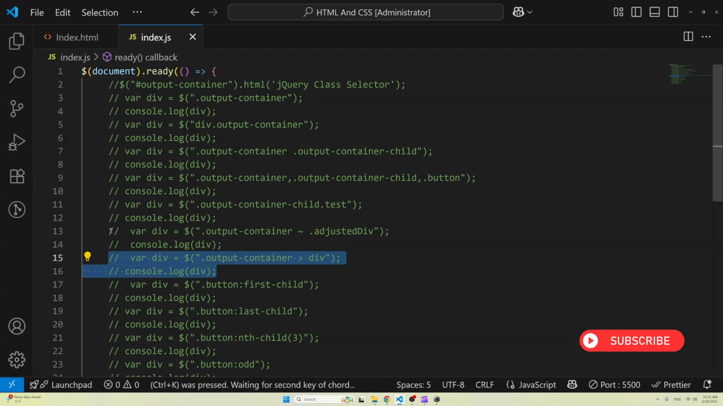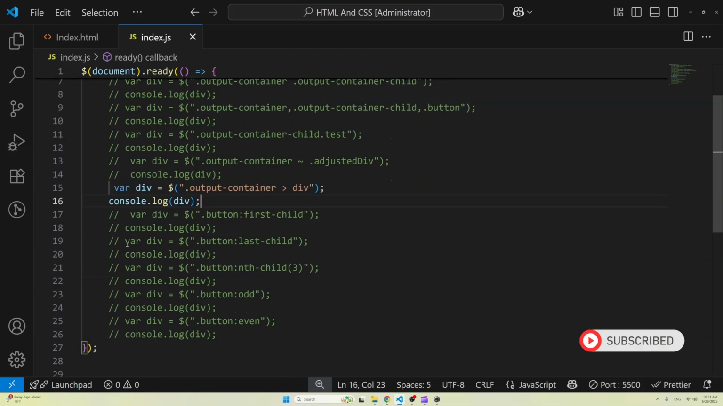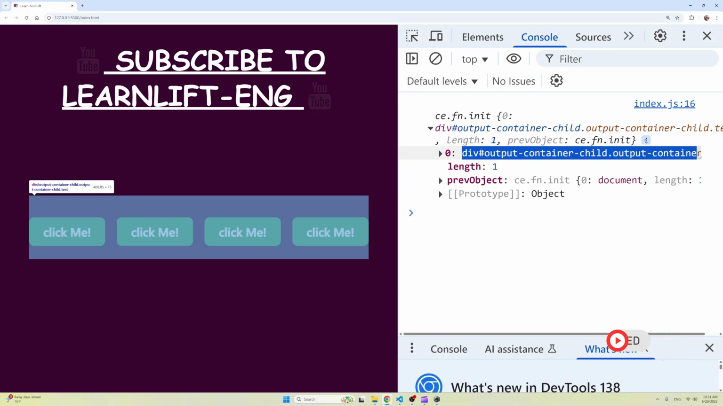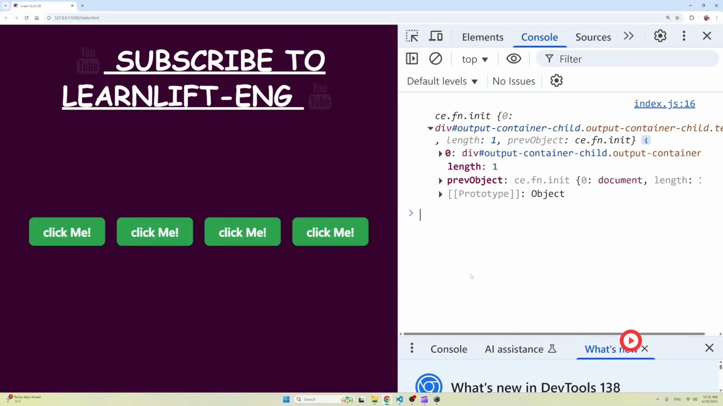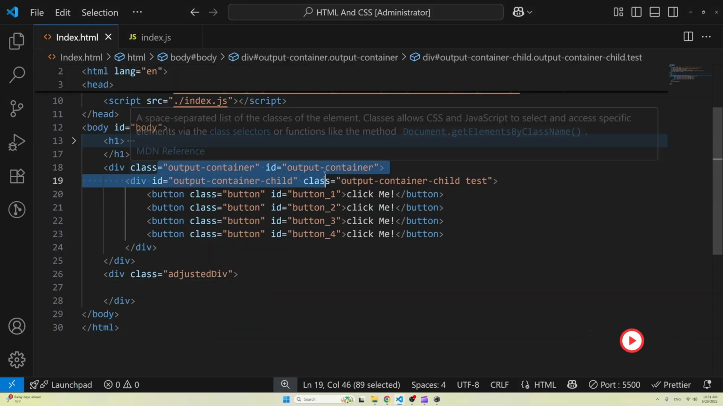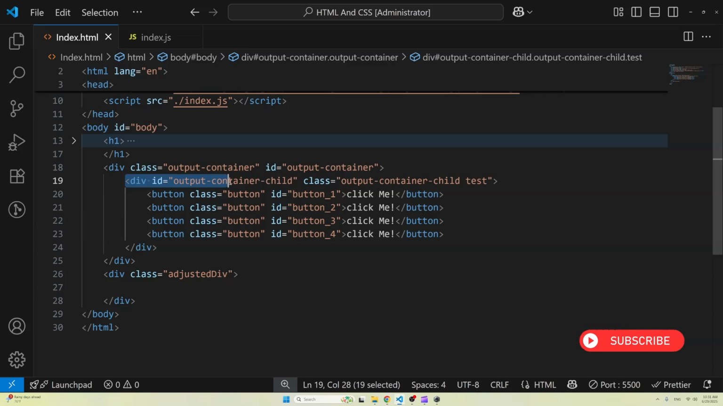And this variant we use to find the direct child. Now if you look at this, it is finding the direct child of that output container. So what is the child of that output container? This is the output container div, and its child is this div.